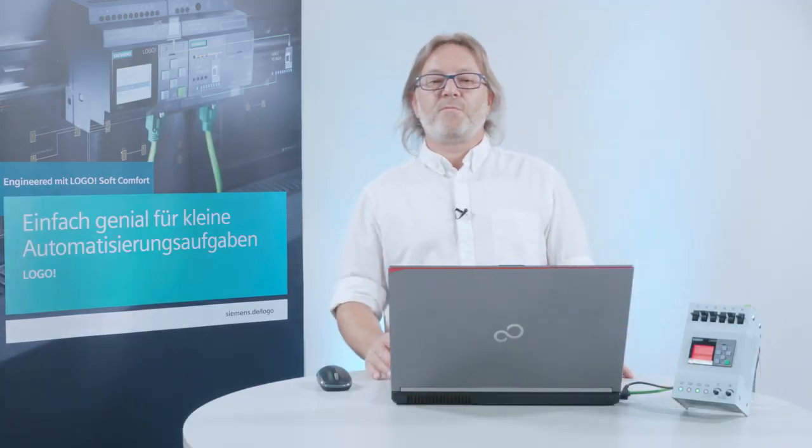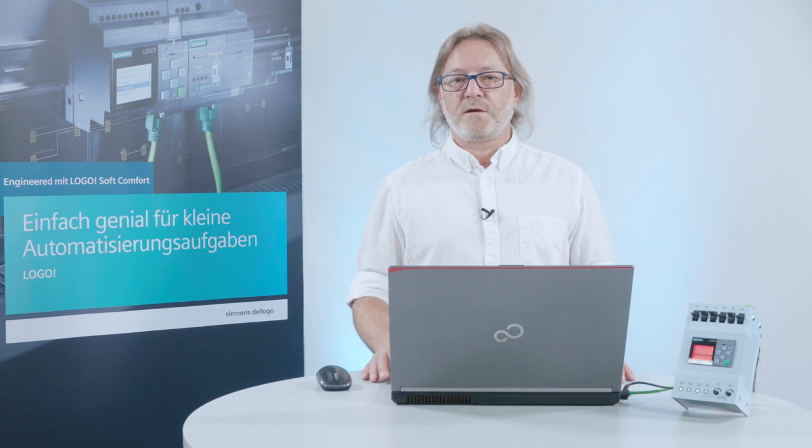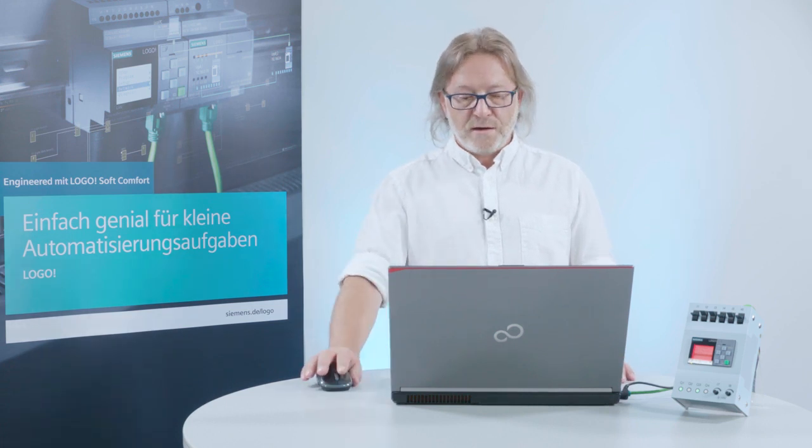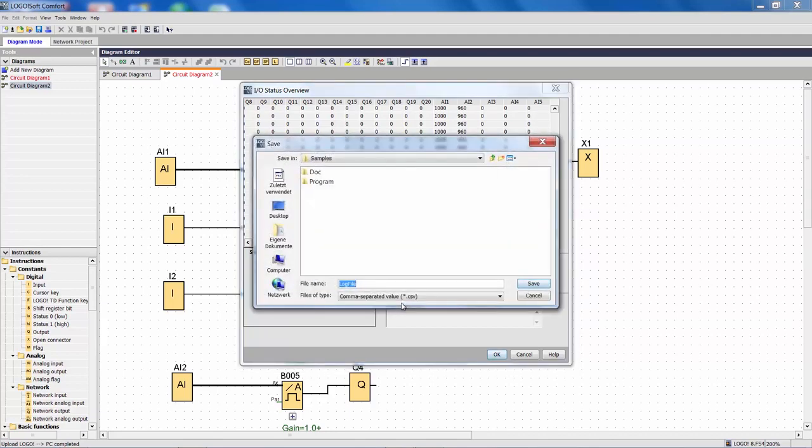What do we need to do in order to record that information on the PC for later analysis? That too, like everything in Logo, is very easy. Select the menu item Modify Log File. Select a destination folder with a meaningful name where you will be able to find your file later. Here I have used the name Test.